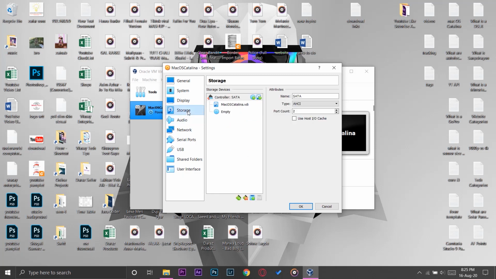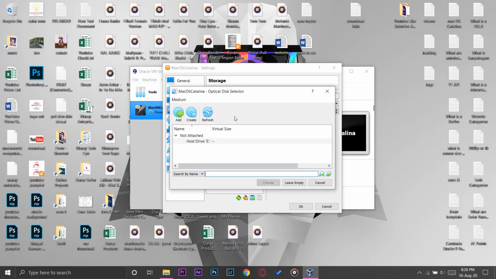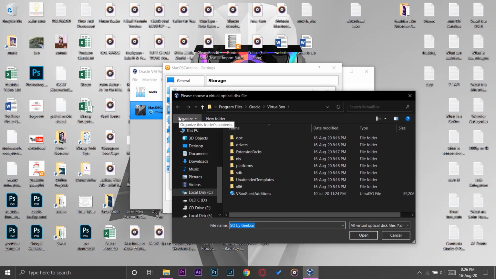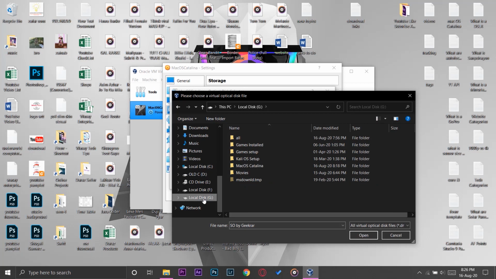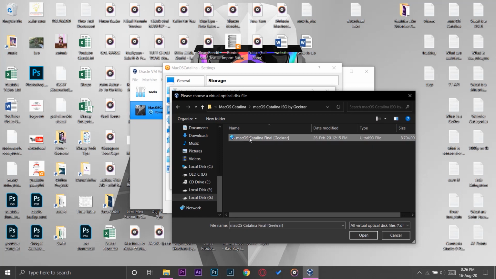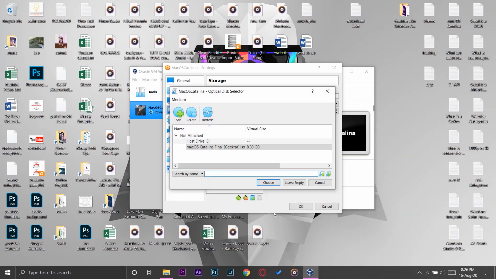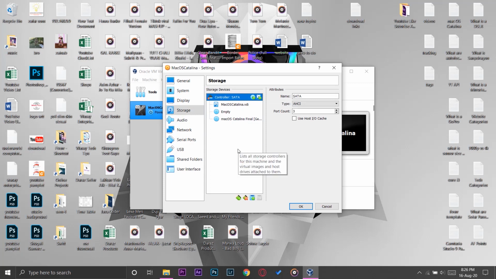You're going to go to storage. So here you can see controller SATA. Here you have a disk icon. You're going to press on it. This box should open up. Here you're going to press on add. Now you're going to browse wherever you have unzipped your macOS Catalina operating system, like the one we just unzipped a few moments ago. In my case it was in local disk G, macOS Catalina, and this is the file, macOS Catalina final geekra. You're going to press on open, and then you're going to press on choose. This is important because this is the actual operating system of your Mac OS.